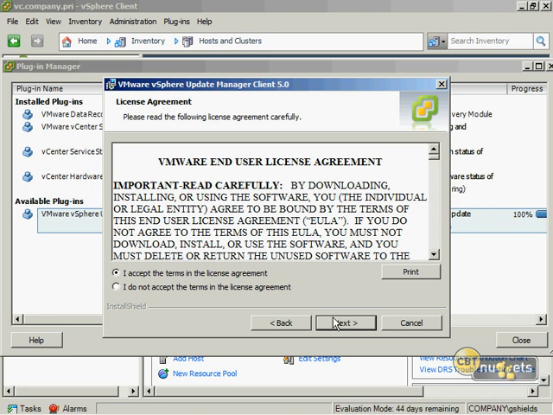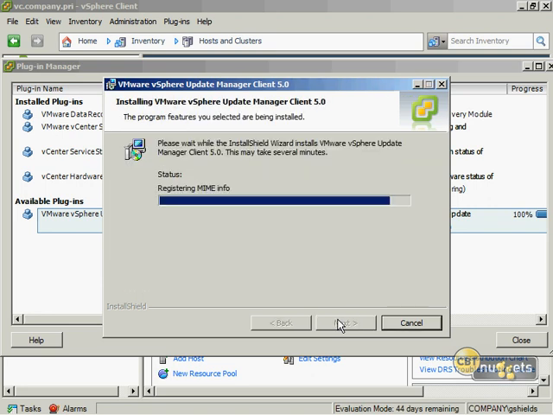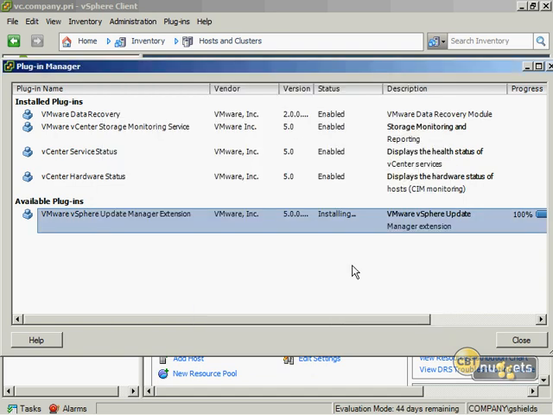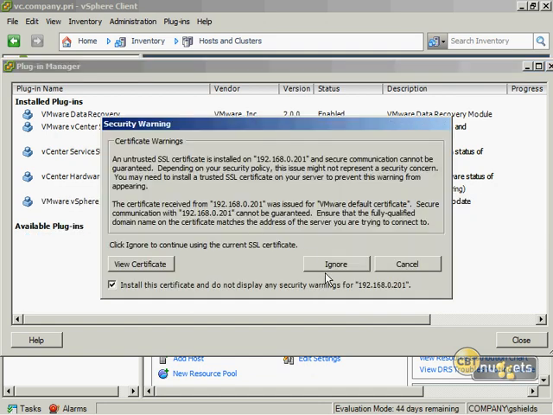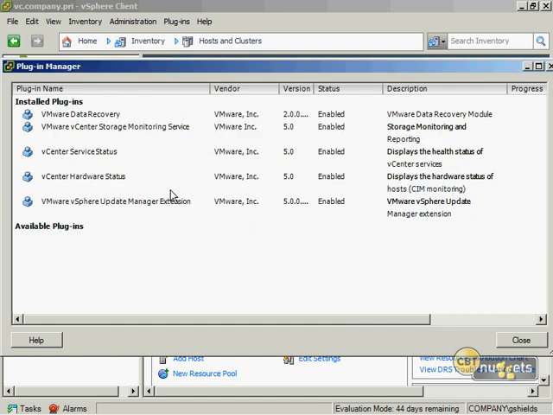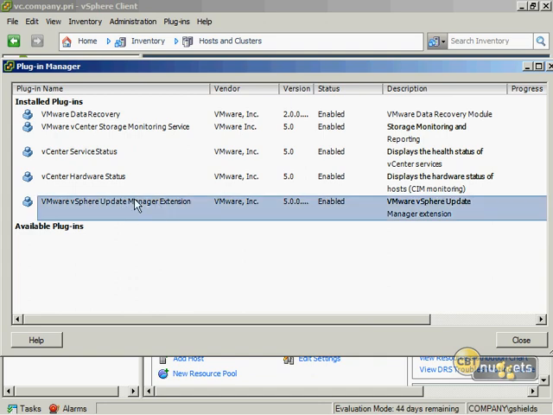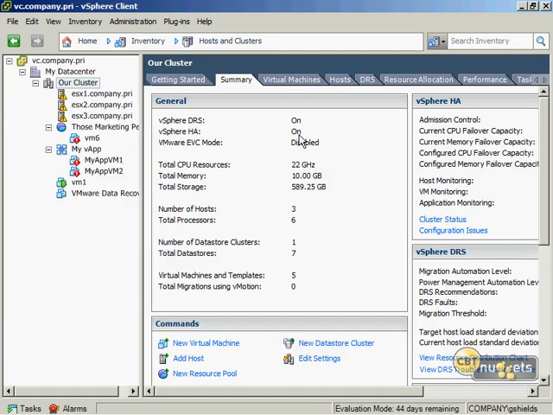So as you can imagine, there's really kind of two steps to this. The first step, what we did just a second ago, and now this second step to actually wrap the client functionality, the plugin functionality, into our vSphere client. Once we've completed this process, you'll see here now, where did it go? Right here. The vSphere Update Manager extension is now a part of the vSphere client. We can make use of it here inside of this vSphere client.